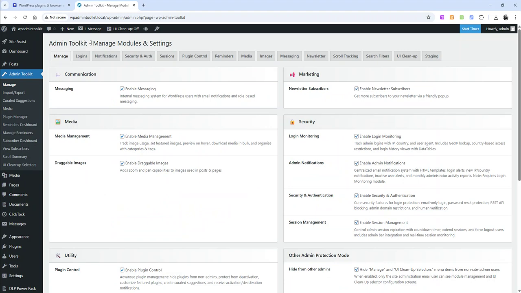I built it to be modular so that from the manage screen you can control the different functionality and benefits. These are split up into communication, where we've got our internal messaging system, and marketing, which currently has our newsletter subscribers and a front end pop up that lets you collect email addresses and then ping them across to a variety of different email platforms or store them locally. In media, we've got media management, so you can track image usage, easily set featured images, preview them, download them in bulk, and even organize them with categories and tags.